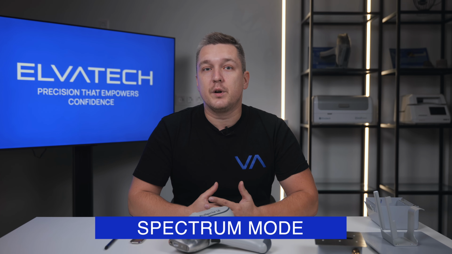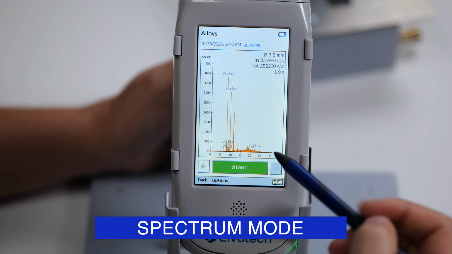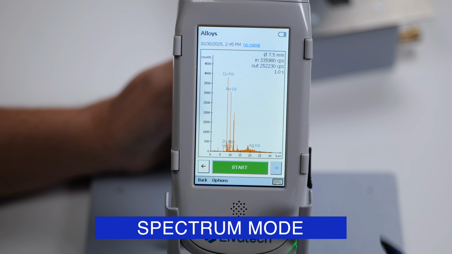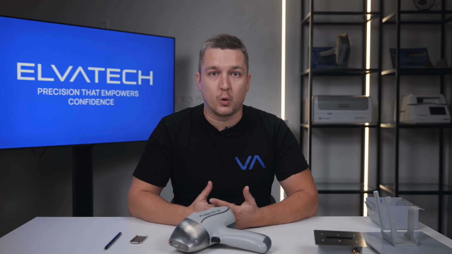Let's start with the spectrum mode. It displays the full X-ray fluorescence spectrum. Each element has its own peak. This mode is useful for preliminary scanning or checking for contamination.